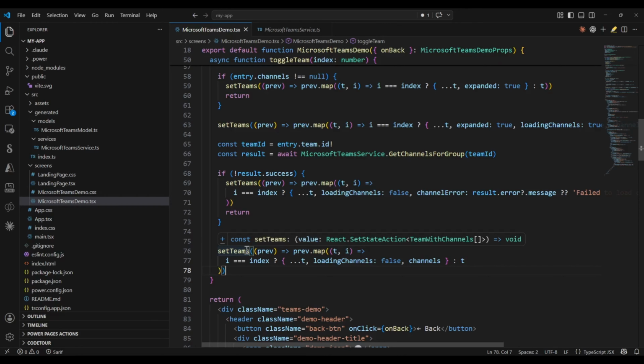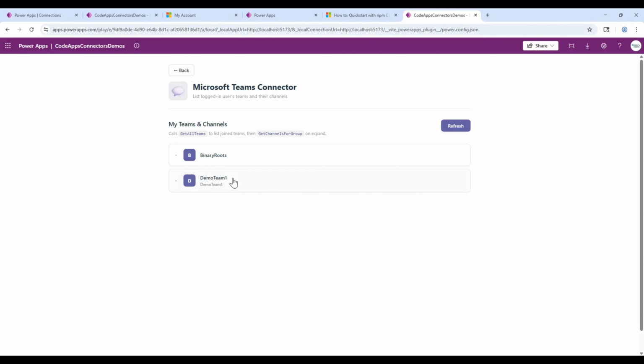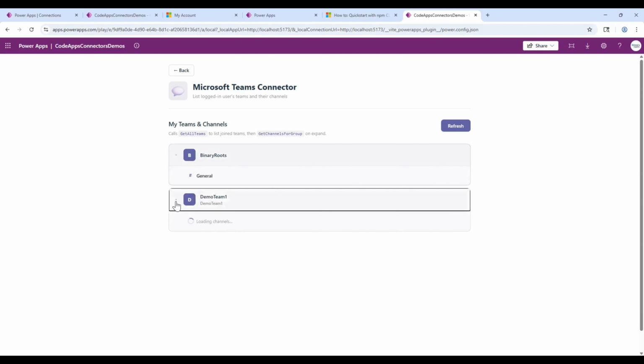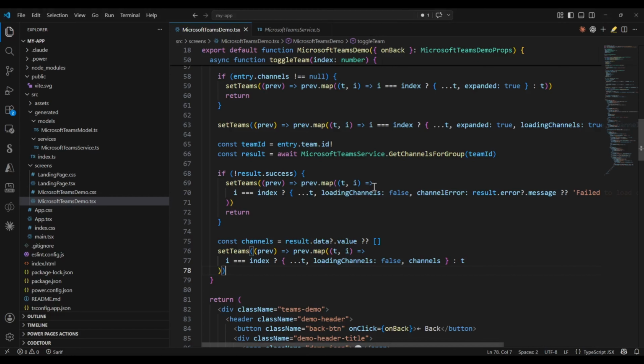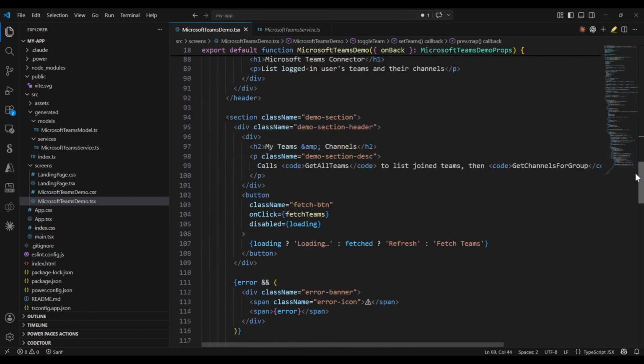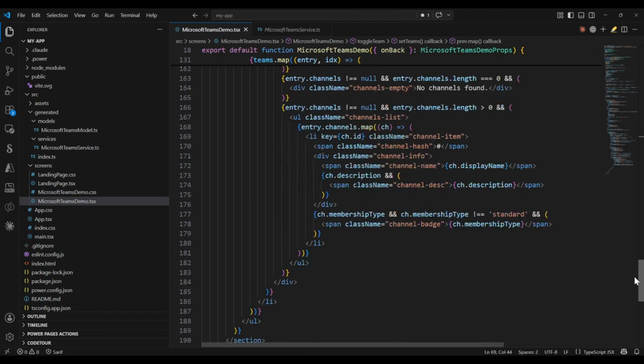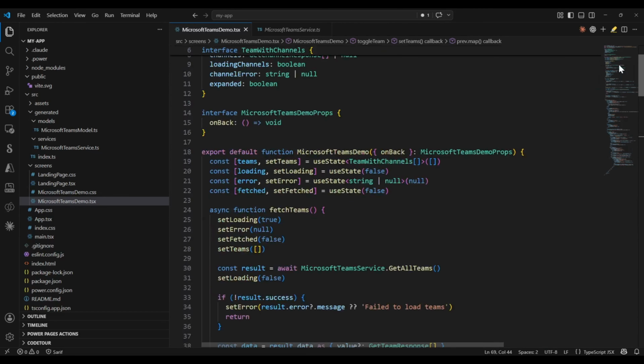So what we are doing is setting the teams object by appending all the channels which we got in there, so that we can keep it. That way you can expand both. You don't have to expand just one at a time, since the data is there in the local. So this is how the channels are fetched from the team and displayed here.